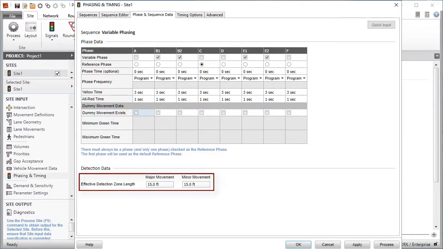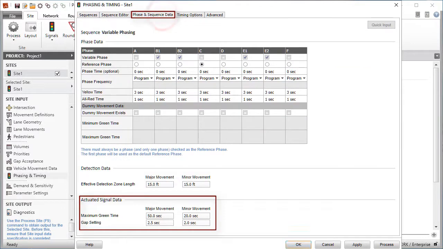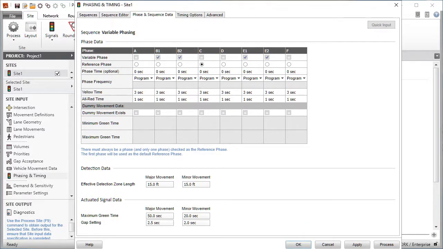The effective detection zone length parameter is the effective length of the detection zone on a signalized intersection approach where a vehicle can be detected by the signal controller with use of in-pavement loops or other technology. If the signal analysis method selected in the Sequences tab is actuated, then the Actuated Signal Data Group will appear in this tab. For driving on the right side of the road, major movements are the through and right turn movements, and minor movements are the arrow-controlled left turn movements.